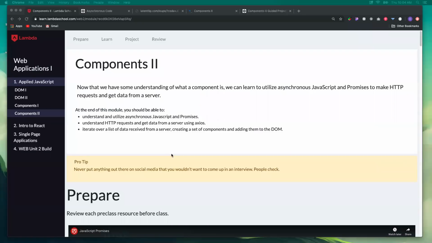So for some of you, this will be the first time you see a bunch of these things. Asynchronous code is something we're going to be looking at, and promises. We're going to be looking at making requests to get data from a server. So it's the first time some of you will be working with APIs. We're also going to, again, iterate over a list of data, but this time it's a list of data that's coming from the API instead of just some data that we have put into the project like we did yesterday.